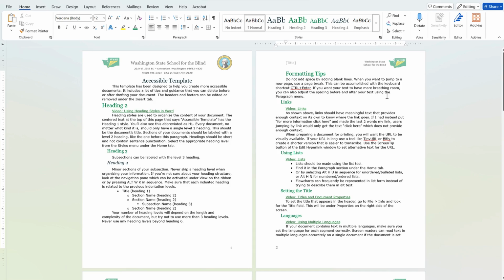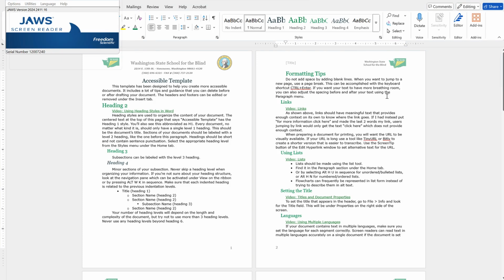Let's talk about using links in Word. I'm going to start by showing you how a screen reader user might interact with links in your document.